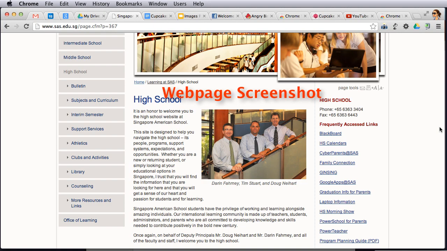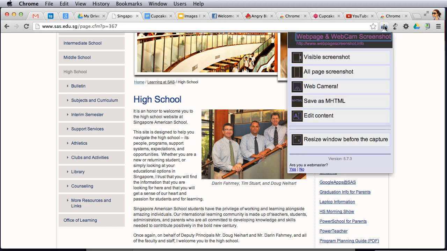A useful extension that adds some productivity and also allows some creativity in Chrome is called Webpage Screenshot. You see, it's this little camera that I've added already to Chrome. When I'm on a web page, if I click on it, it gives me some different options. I can take a screenshot of the visible area or the whole page, so if it's like a long scrolling page, that's pretty handy.